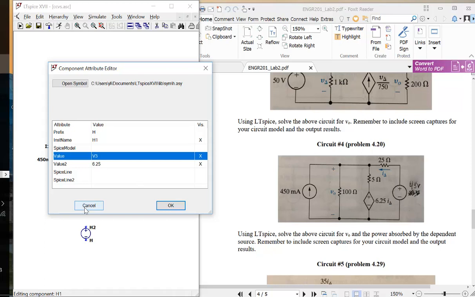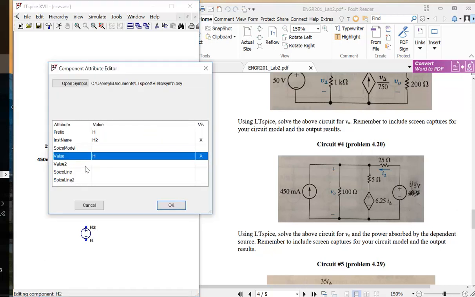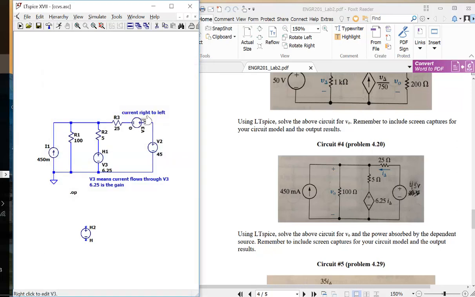Make sense? Now you know how to make it. Grab an H, right click, change value and value 2 accordingly, and put a dummy source here in the right direction. That's it. Current-controlled voltage source.